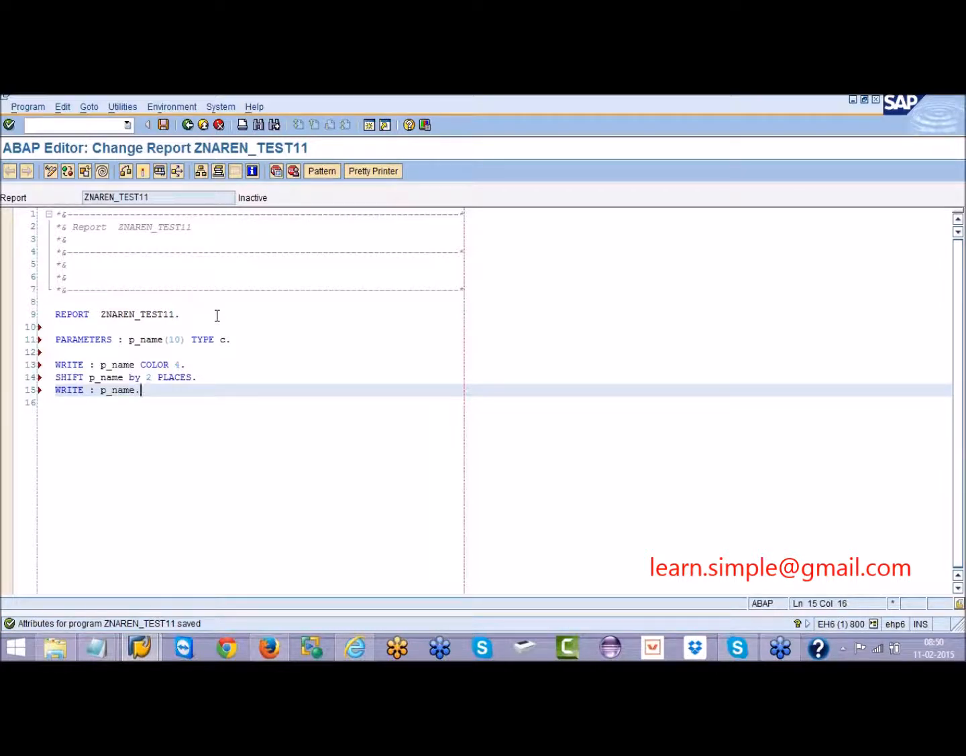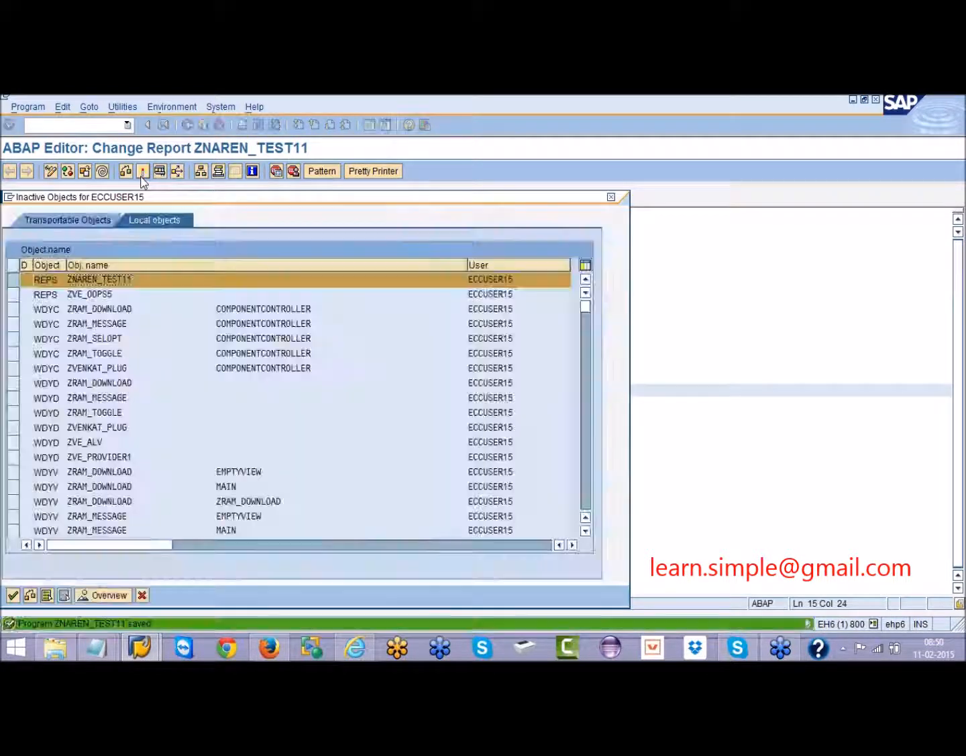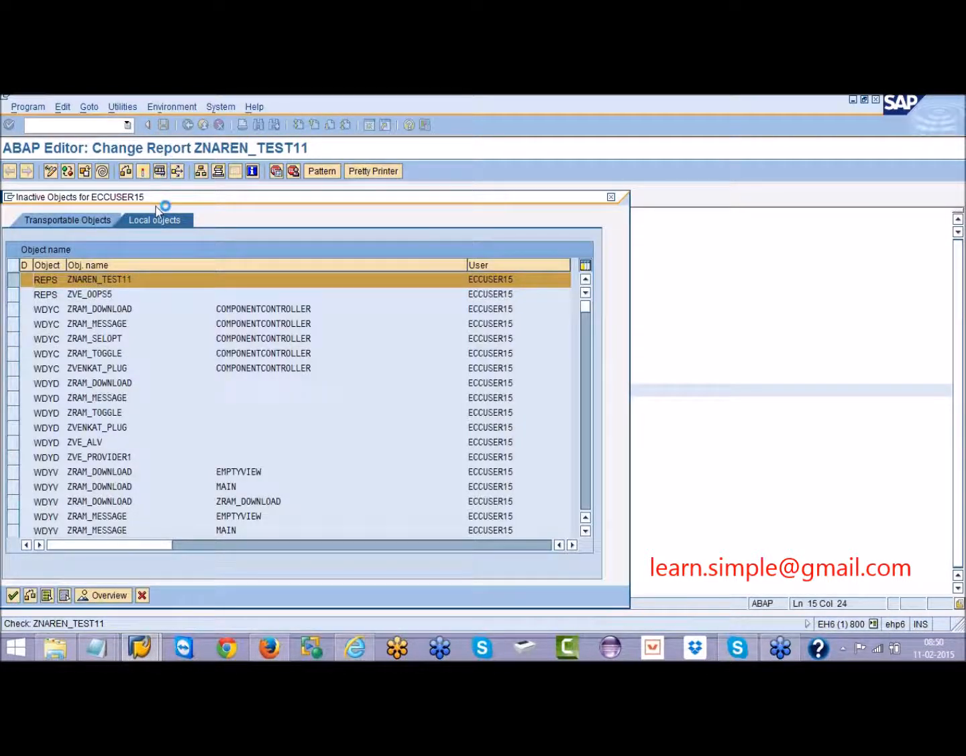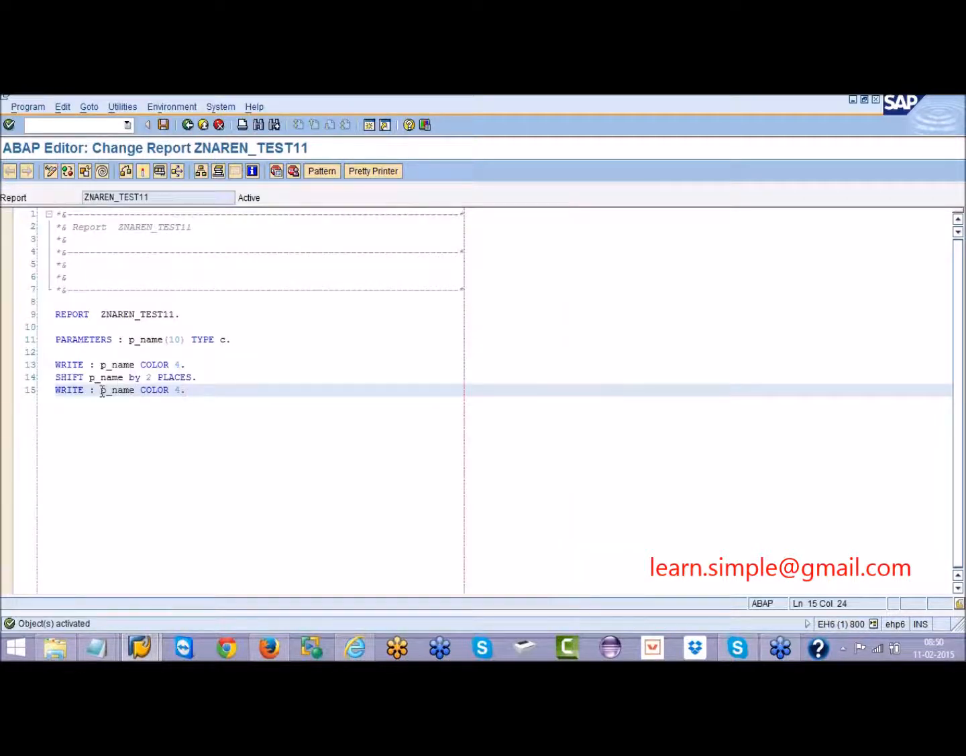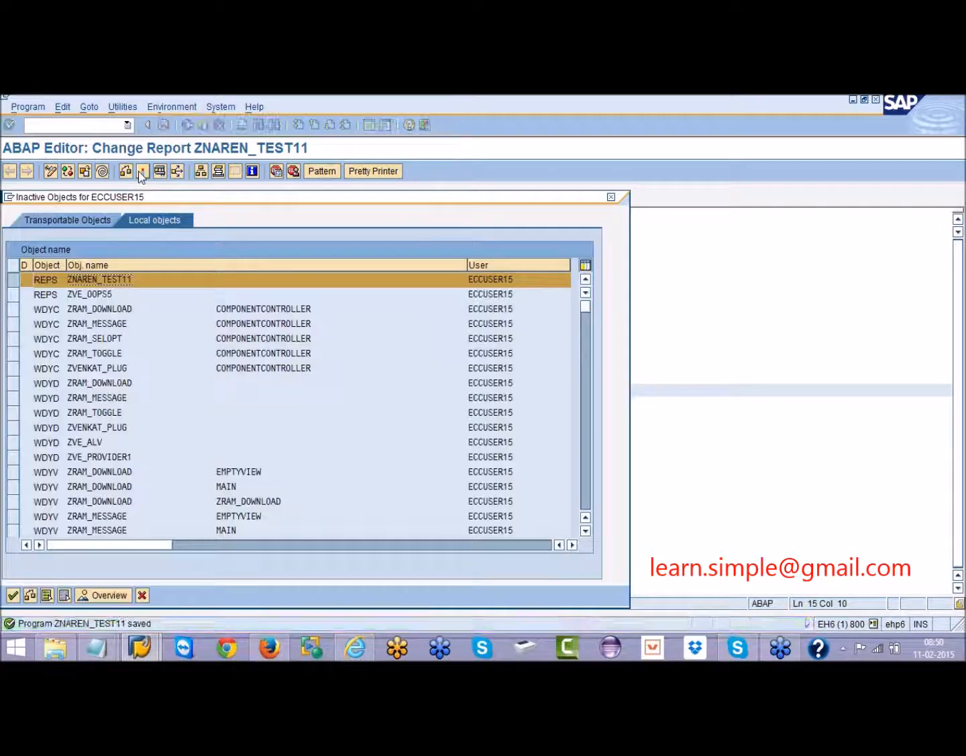First what I have done, I have written the variable as it is. Then, after writing, I have shifted 2 places. Then I am writing once again to see the difference. So when I am writing the second time, I will put it in a new line. I will give a new line character, activate now and execute.